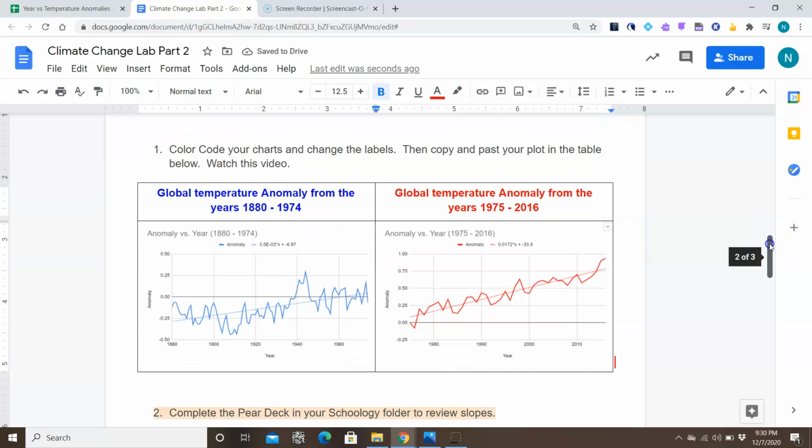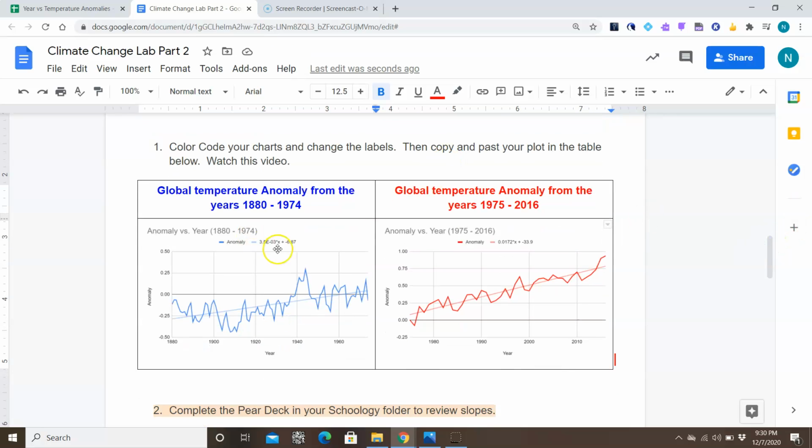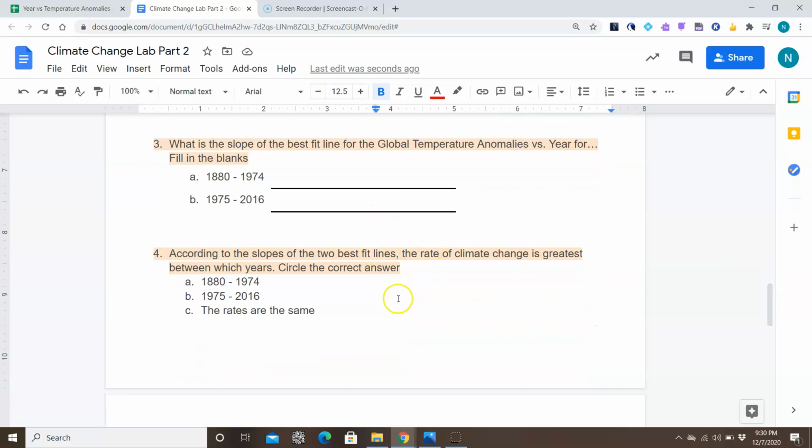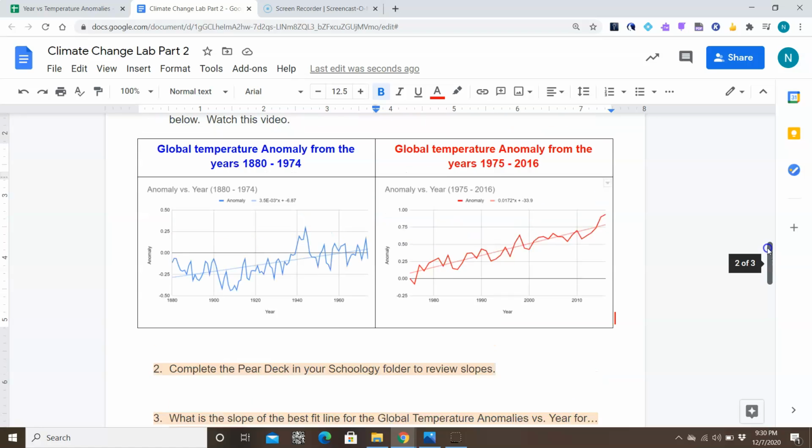All right, so that's all you have to do for this part. You've changed the titles of your charts, you've color coded them just to keep them more consistent, and now you're going to use the information here to fill in the rest.